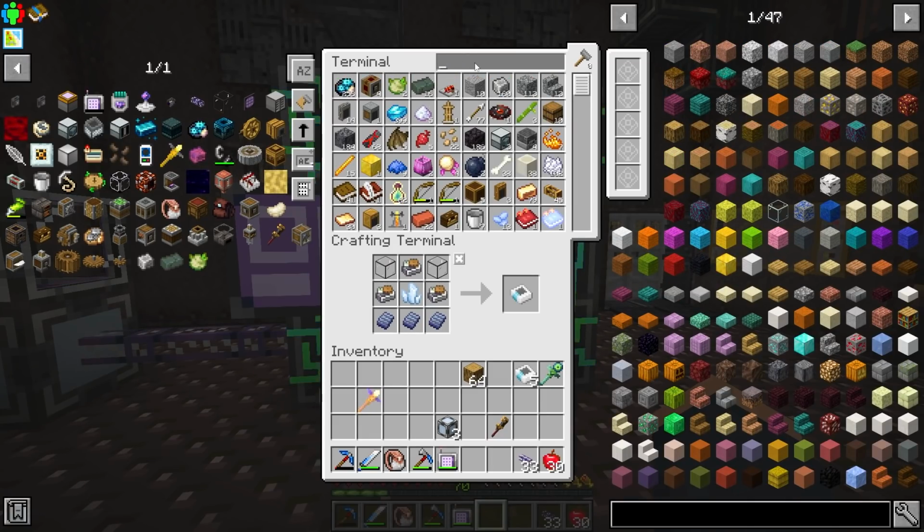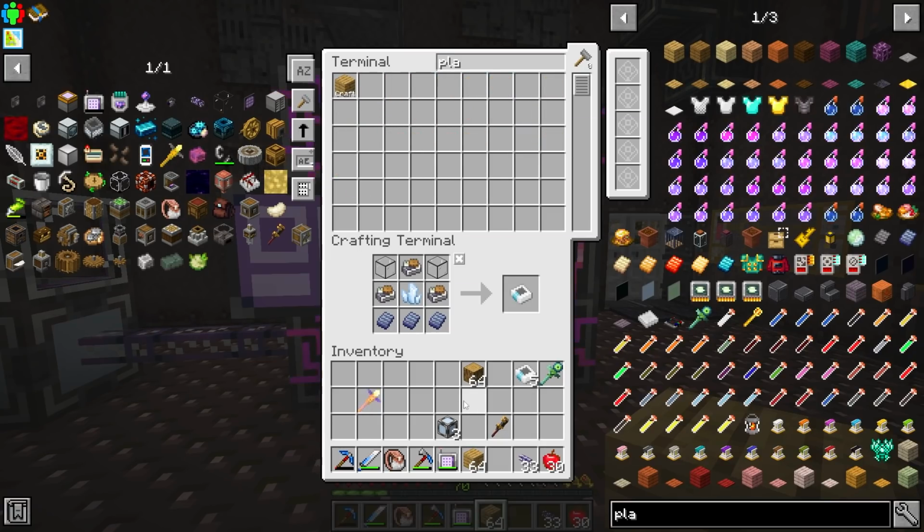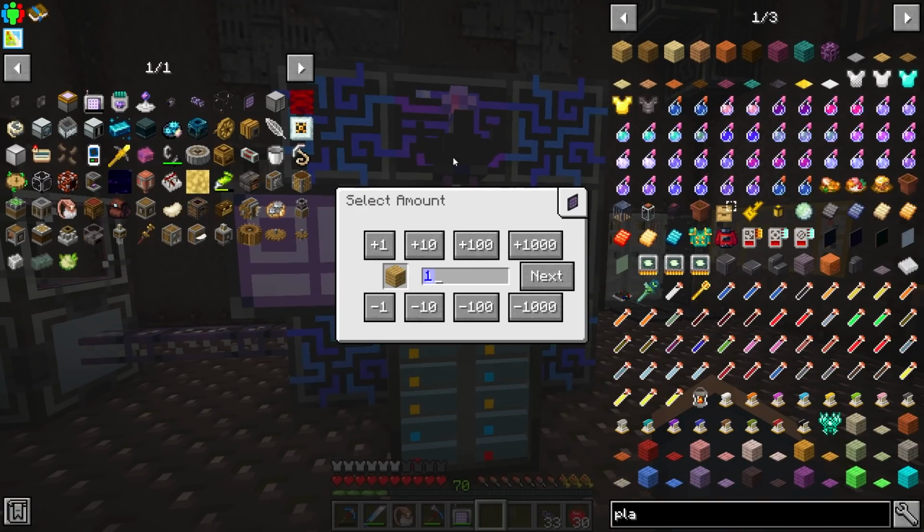So let's say we want planks. I believe you can hold control and shift. Maybe not. I don't know what the thing is. Let's do only show craftables. So right here we have the craftables, and we can say, all right, I want to craft 64 of these. So we can type 64 right in here.